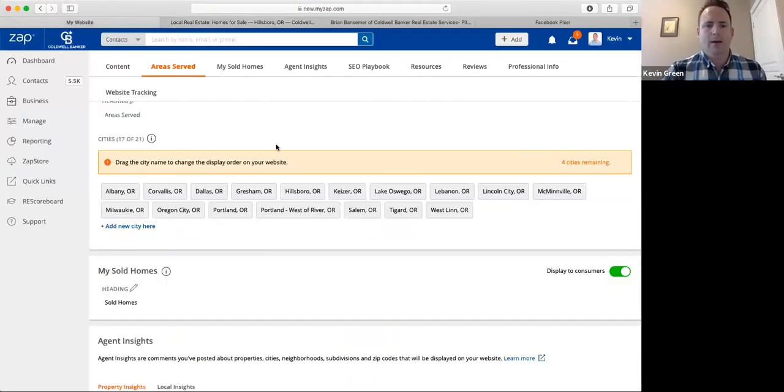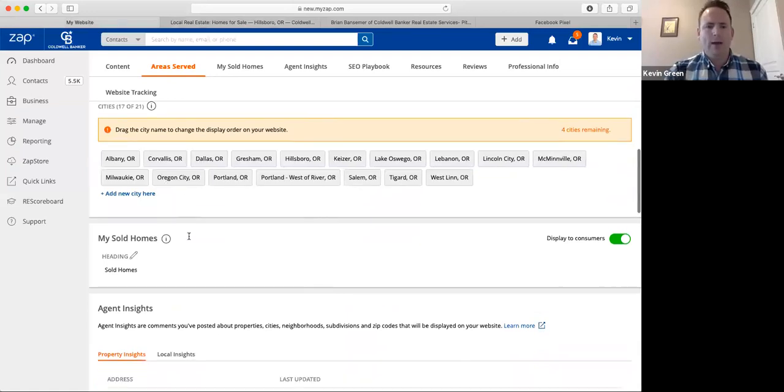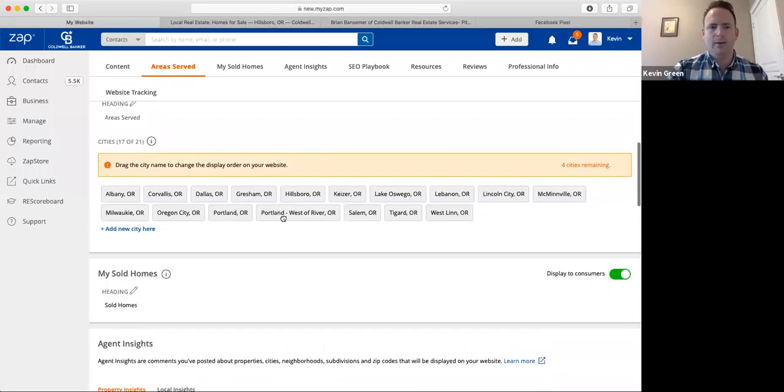So going back to Zap, in the website part where you can edit it, you can click this little X. If you're like, I don't serve Albany, you can delete it. And if you want to add a new city, you just click right here. Normally, I don't know why that's not working.